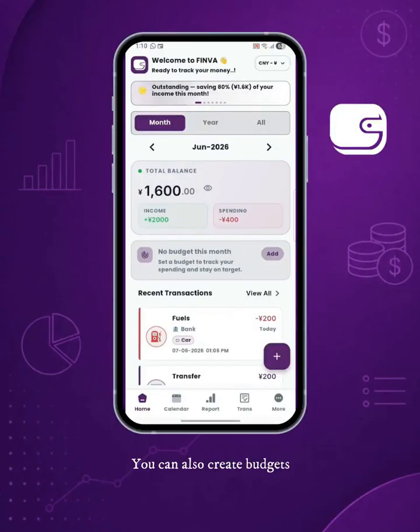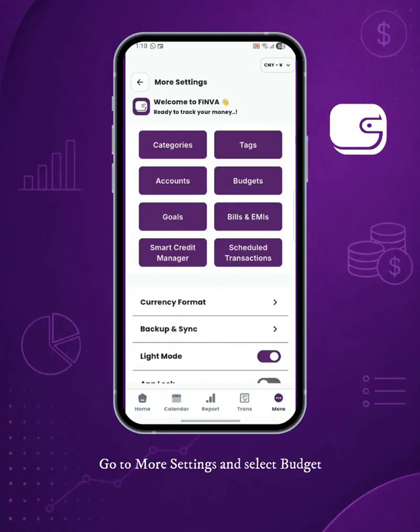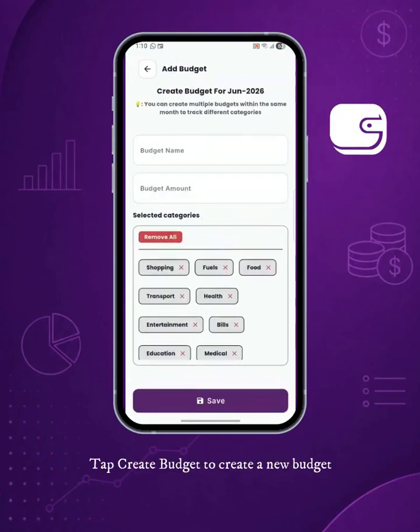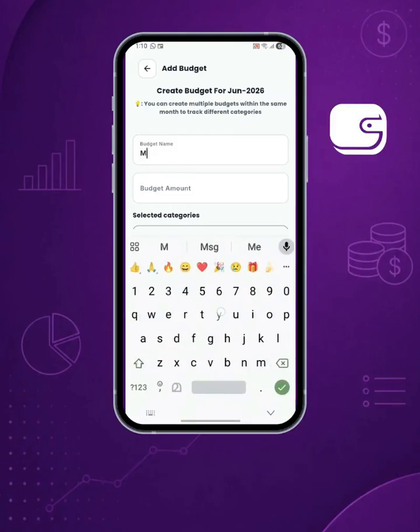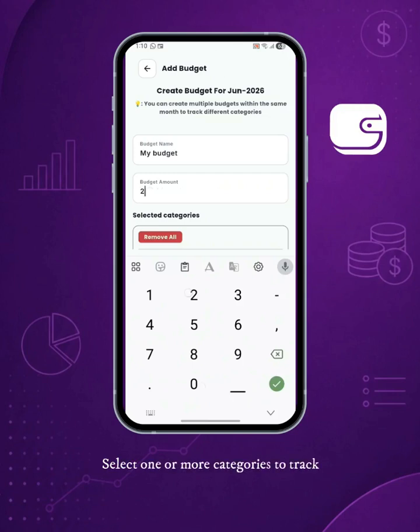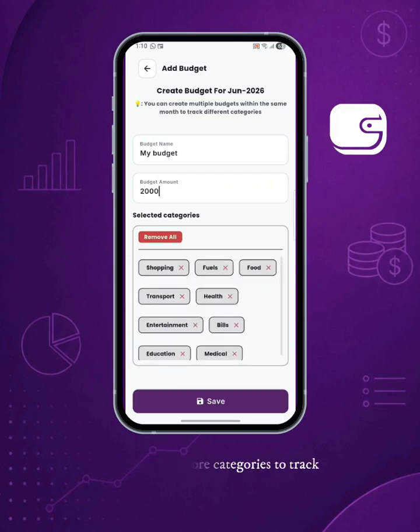You can also create budgets to track your spending. Go to More Settings and select Budget. Tap Create Budget to create a new budget. Enter a budget name. Enter the budget amount. Select one or more categories to track. Tap Create Budget to save it.